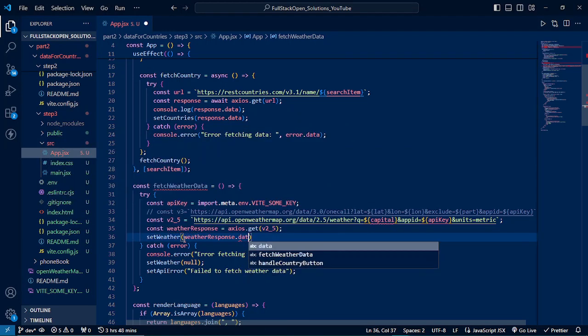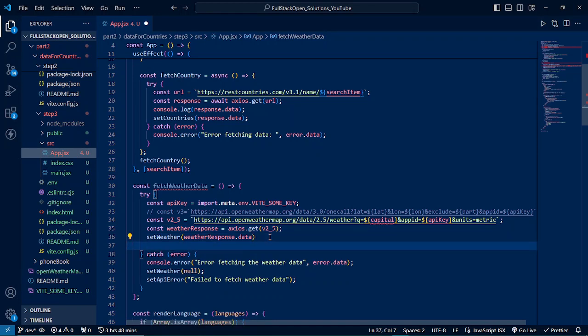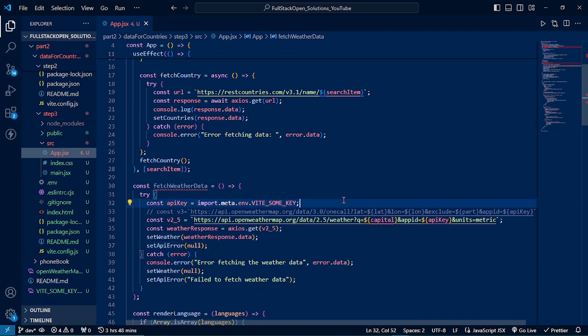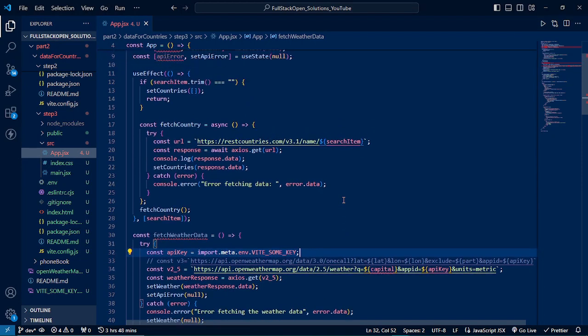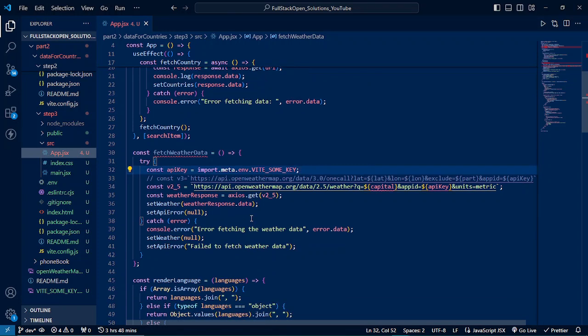Then say dot data because we want to return the data of the weather response itself. Then after that, underneath it, we are just going to set the API error to null, right? So after doing that, what we need to do next is, okay, so we've not used the weather itself and the API error states. Okay, so let's see how we can use them.